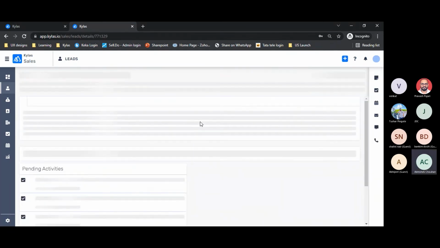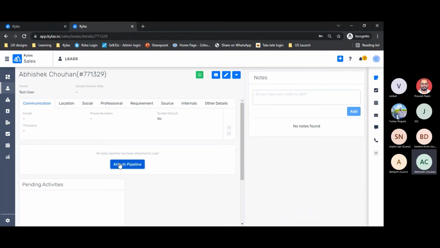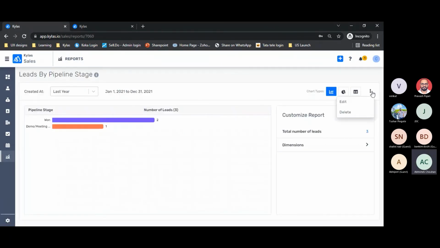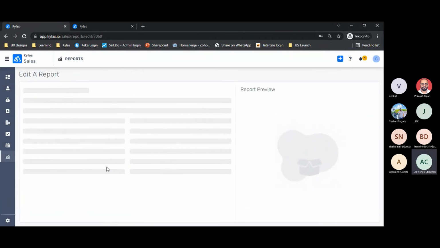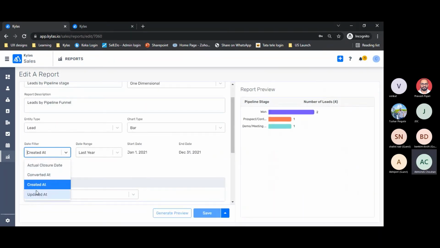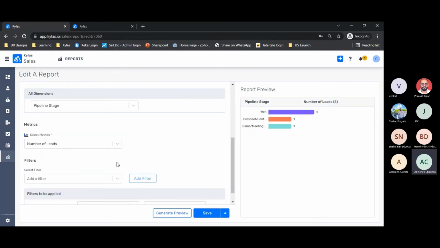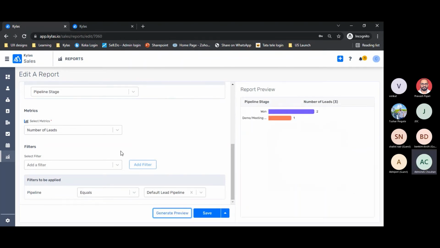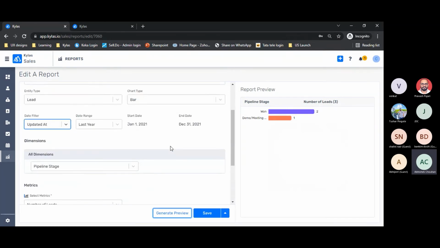Now let me attach the default lead pipeline to this lead, and let's say this is now in the prospected stage. Okay, if I save this and if I refresh this report, let me change a simple parameter over here: instead of created at, we would like to see the updated at. So now you can see there are more leads in this.